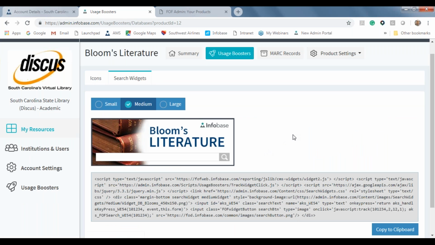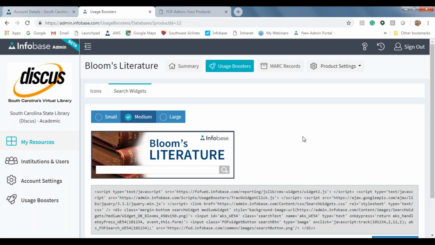And here's the search widget. These come in small, medium, and large, depending on the amount of space that you have on your web page. So you can simply copy the text here to your clipboard and then paste it into your HTML page of your website, and you're basically good to go.